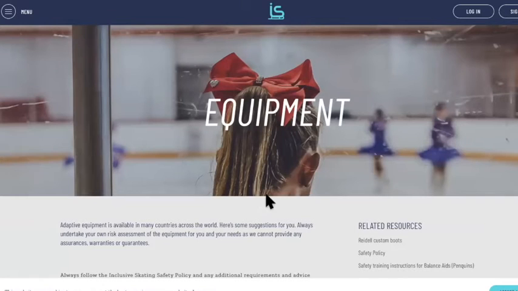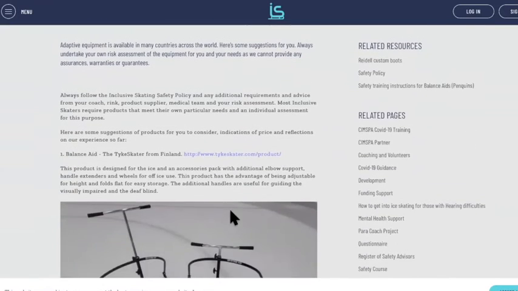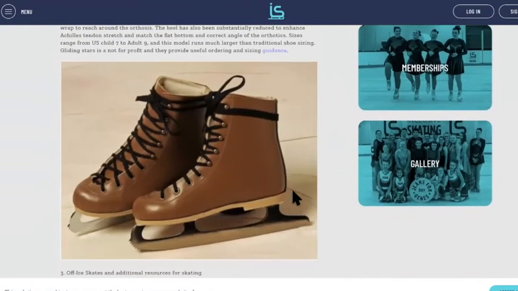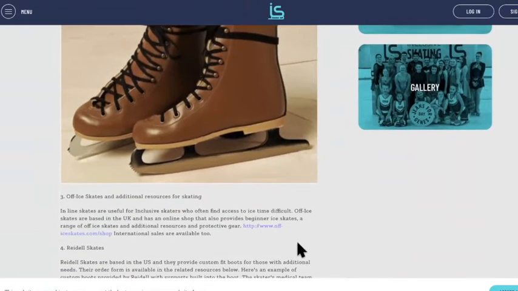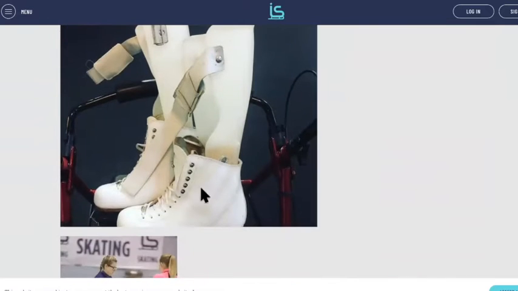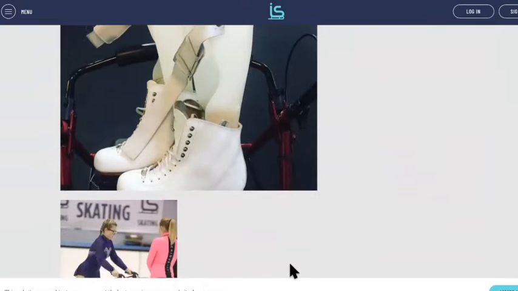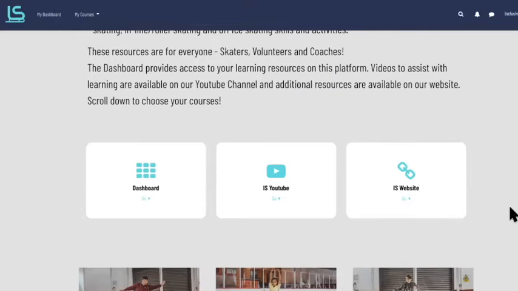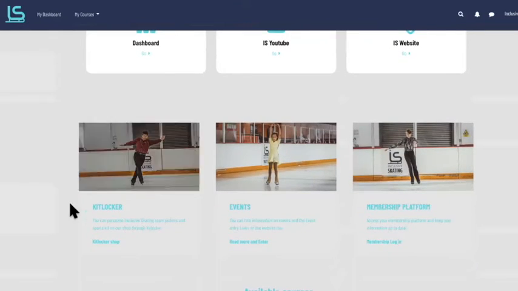The equipment one I think is particularly helpful. And that gives you information on equipment and also where you can purchase it from. We've got quite a few of those resources available here that we can provide for you if you're setting up sessions. Some of them are bespoke. So for example, that equipment is bespoke. Okay, any questions on that? No, that's fine.